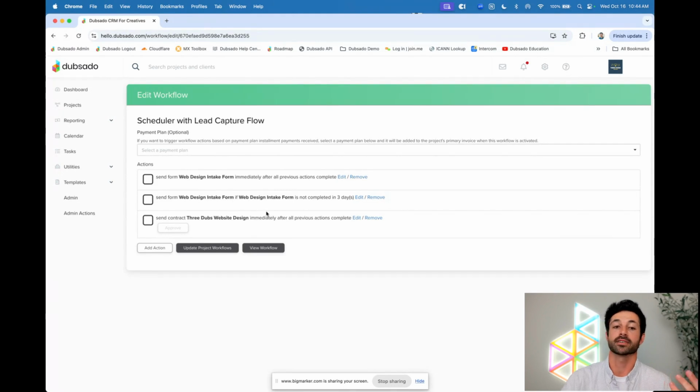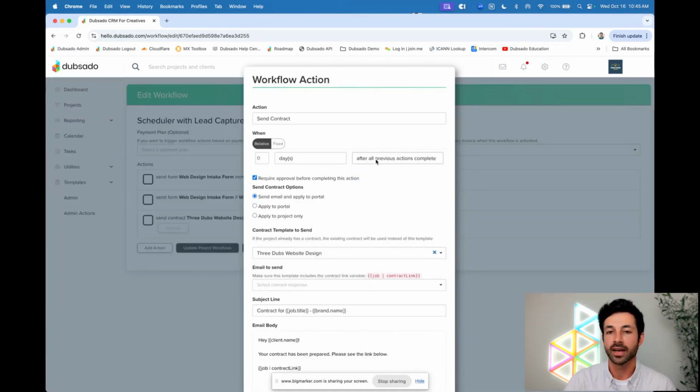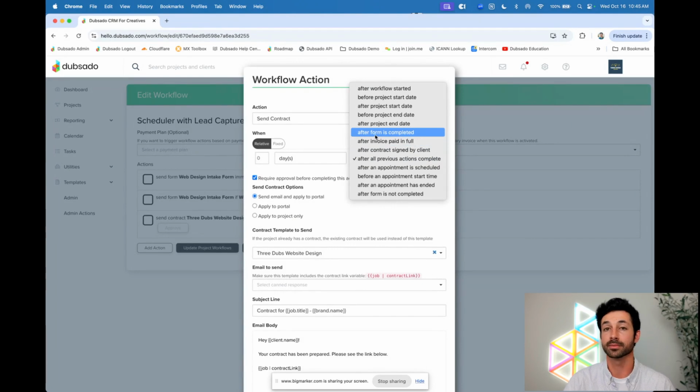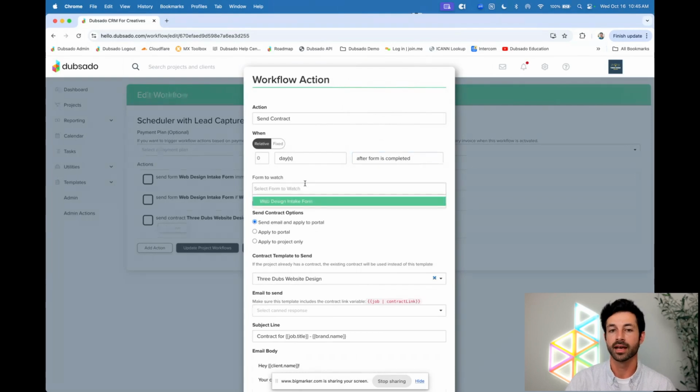Now, likewise, I could take that even a step further if I wanted to. Under this send contract here, again, I can't time it specifically looking at the appointment since that appointment is occurring outside the workflow, but I could get this a little bit closer to more specific if I wanted to. If I click edit, I could say after a form is completed, which is the corollary to that, right? I can say after the form is completed, I could tell it to watch for the design intake form if I wanted to.